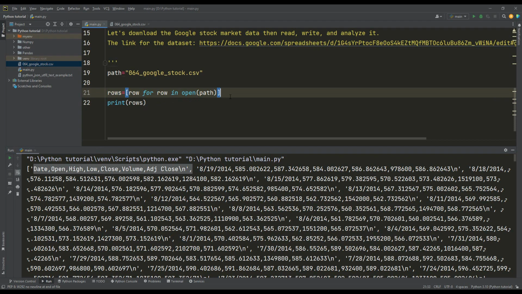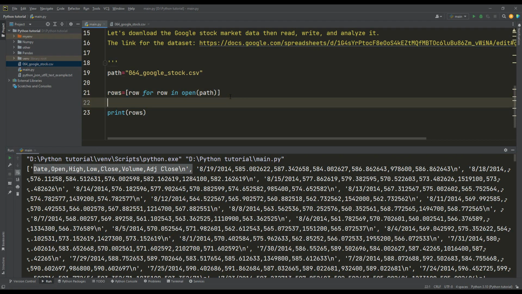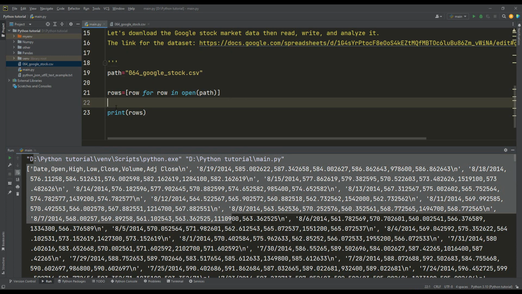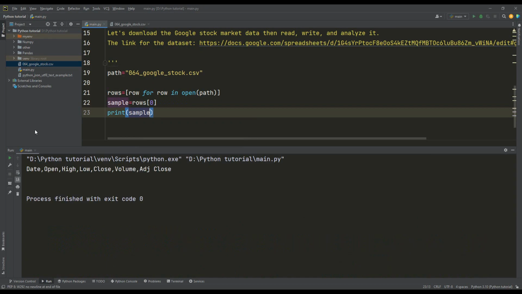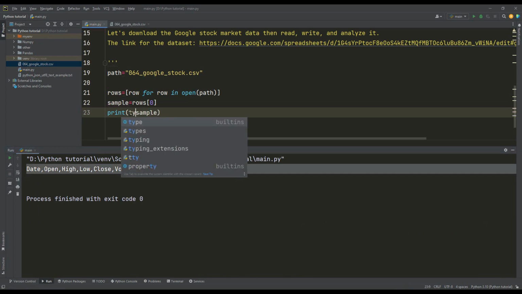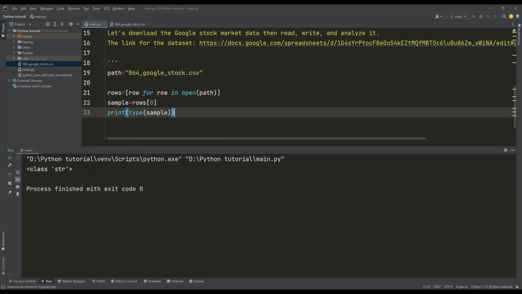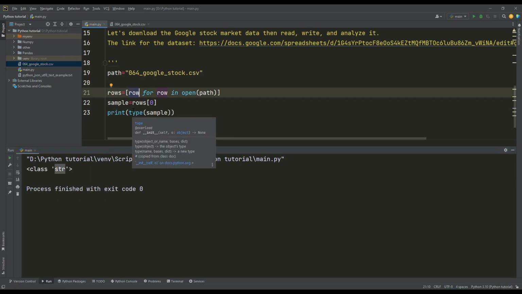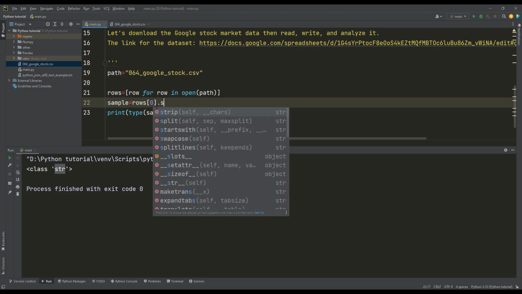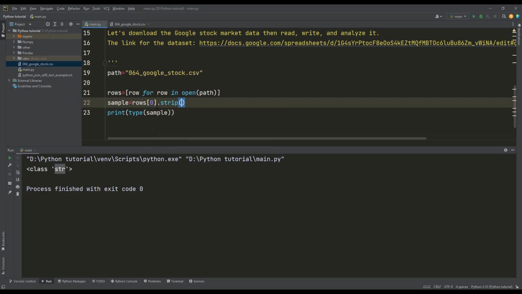Because it's a list comprehension, it's still a text file, these are text objects. I can do text operations. For example, I can say I want to take the first sample, and this sample will be rows, the first row, and I will print this just to show you. This is the first item. It's text. So if I want to print the type of this sample, it will show me it's a string. But because a CSV is like a text file, I can perform operations that apply to strings. For example, I can use strip to remove any white space if it exists.